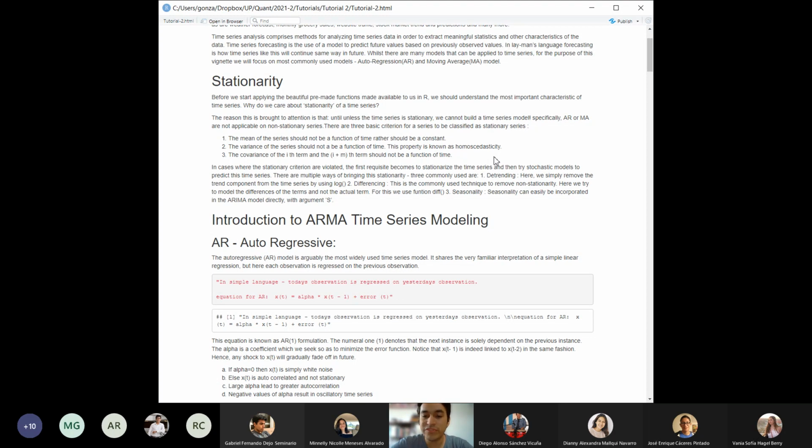So what do we use to stationarize the time series? The first one is detrending. We remove the trend component from the time series, usually using a logarithm.